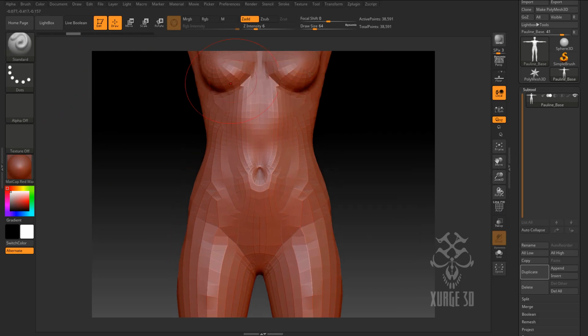I'm going to reduce the size of my brush, and holding Shift so that I can smooth, I'm just going to smooth up over her belly button. So her belly button is now kind of gone.